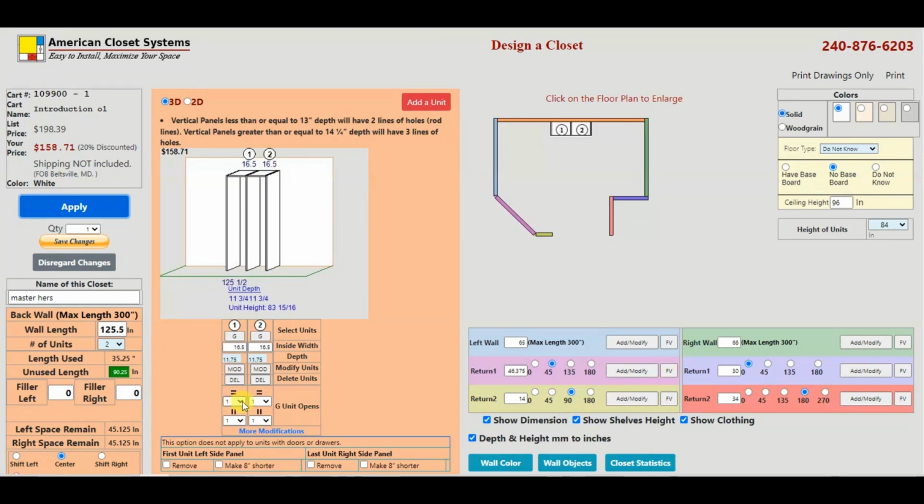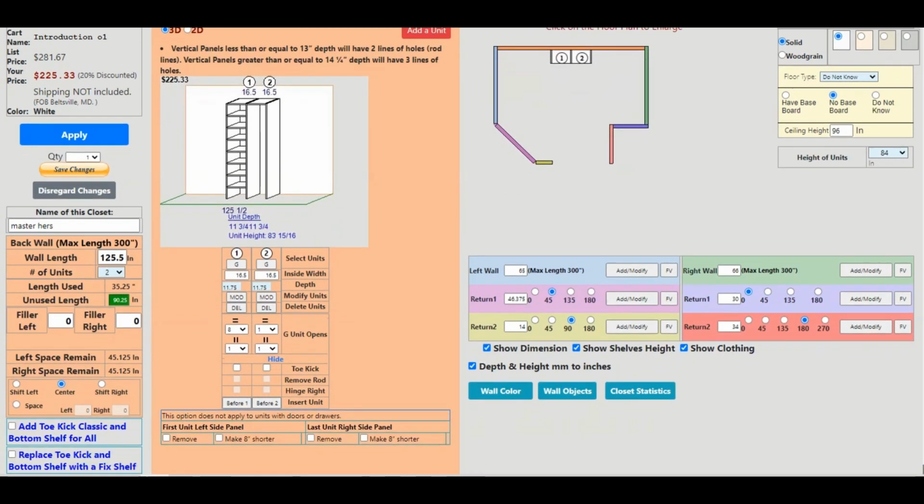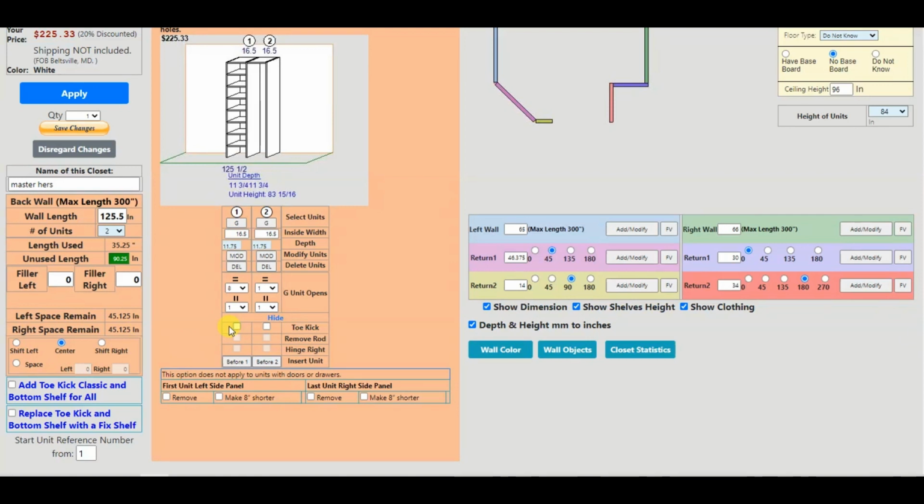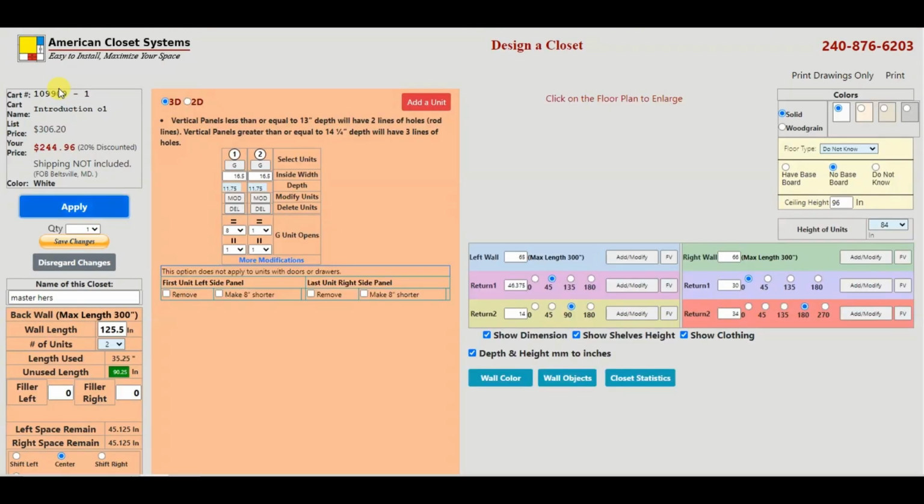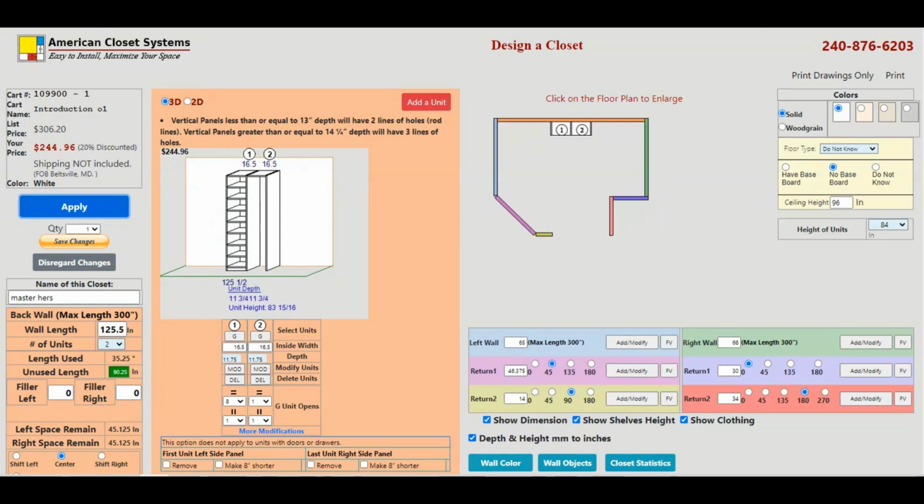And we can change the number of the openings. For example, I can make it 7 openings. They are not going to be equal openings. They go by the whole patterns that we have. We have more modifications, like for example, you can add a toe kick for these units on the back wall. You have to press apply. So that is for these 2 columns.